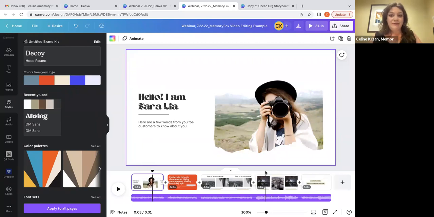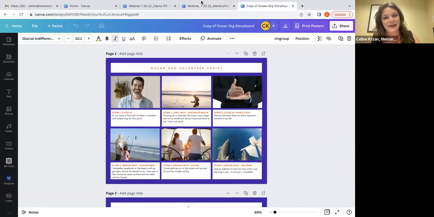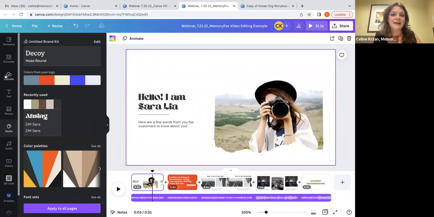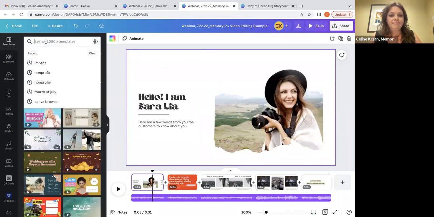So when we're doing video editing, all of these along the bottom are like different slides. So it's just different scenes. That's why the storyboard template is very cool, because it's easy to think through when you're building a video in a scene-based way. So you see here, again, we can search templates.